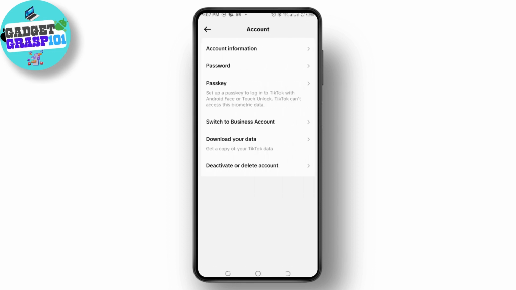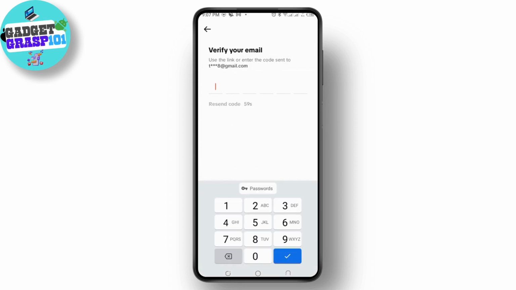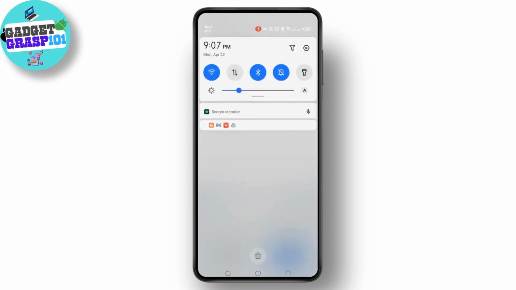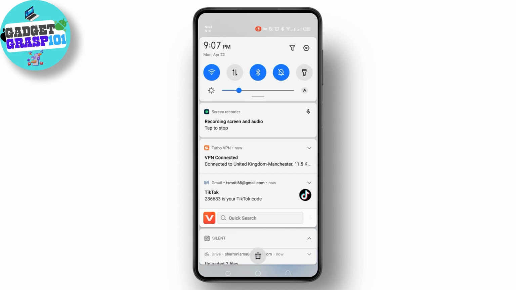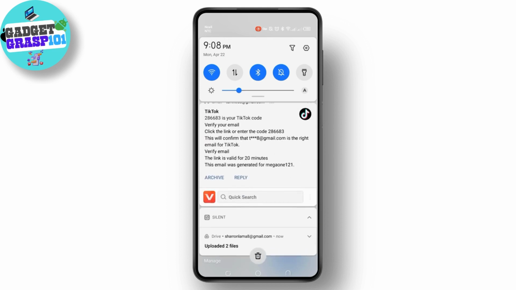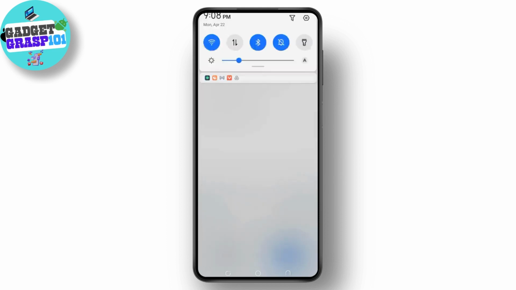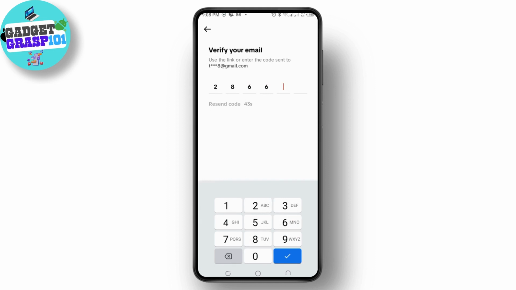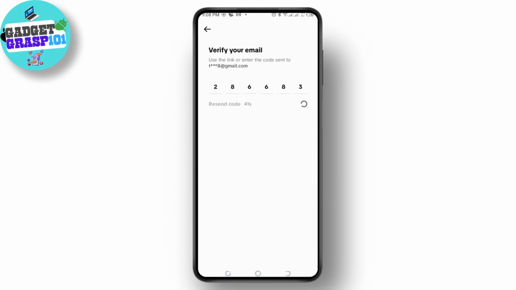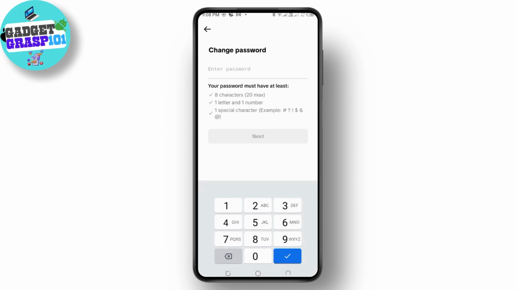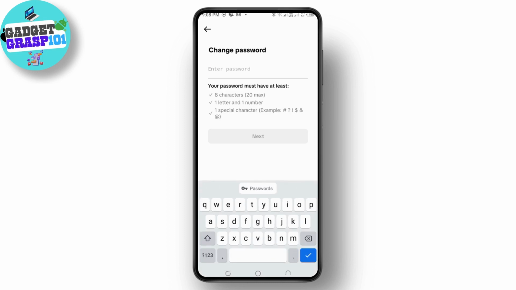and go to the Password option just below the account information. What you have to do is first verify your email, so you need to use the link or enter the code sent to your email account. And simply you can change your password. Make sure your password has 8 characters, 1 letter, 1 number and 1 special character.